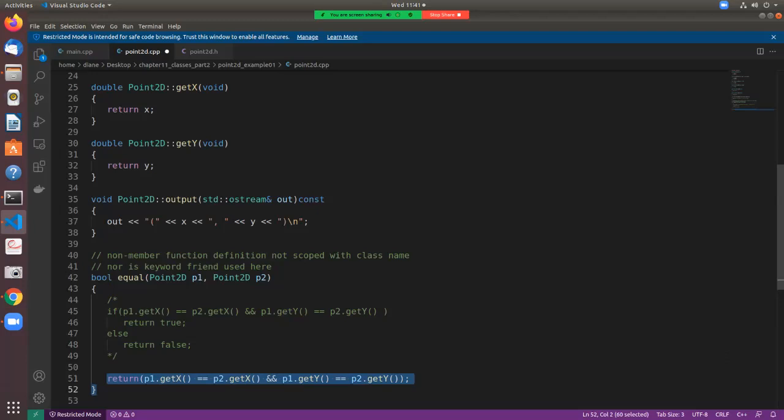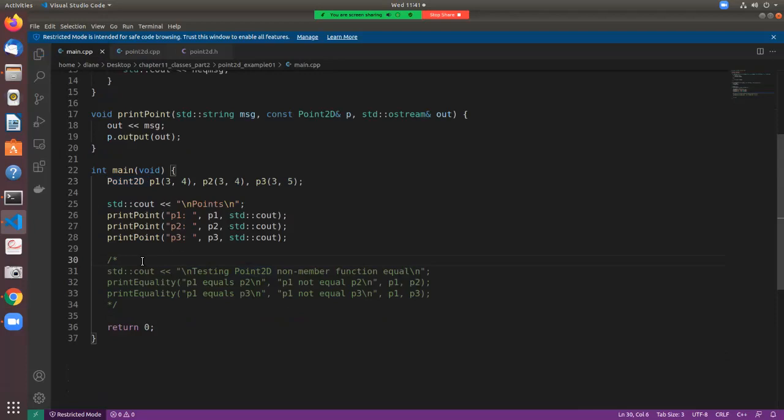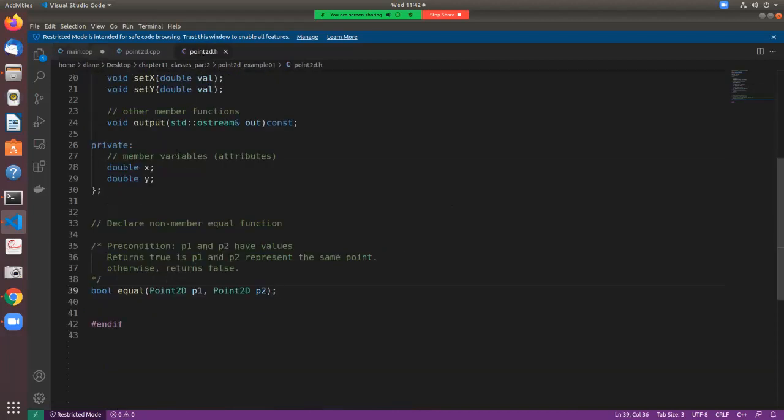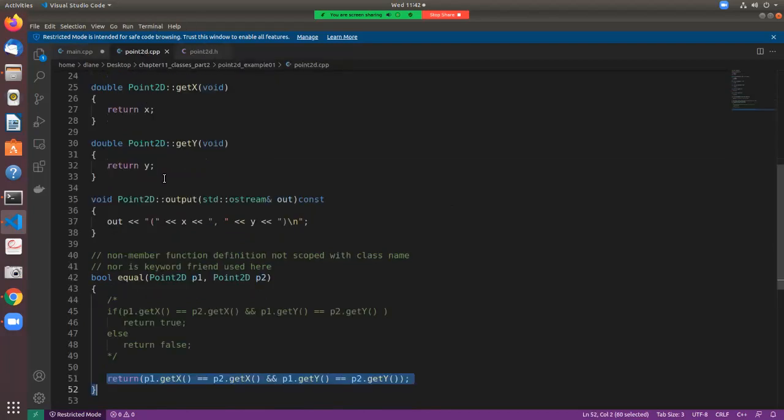So if we have that in our code, back in main we can just call this function. I've got this other function called printEquality. What printEquality does is it takes a message, a parameter I call EQmessage. It's also going to take a constant reference to a Point2D object and a constant reference to another Point2D object, so parameters P1 and P2. Within this function, we are then going to call the non-member function equal. Remember, equal requires two parameters, P1 and P2 of type Point2D.